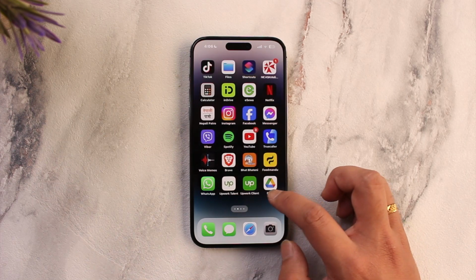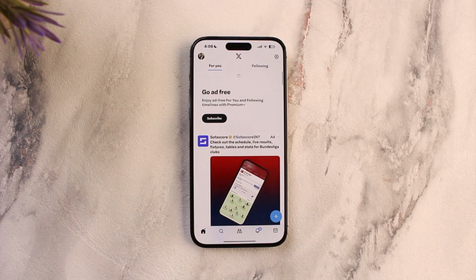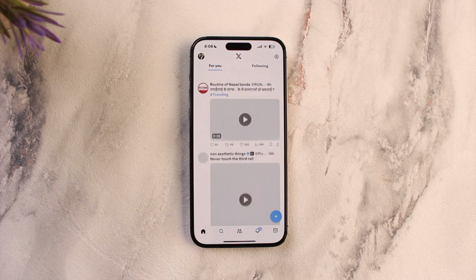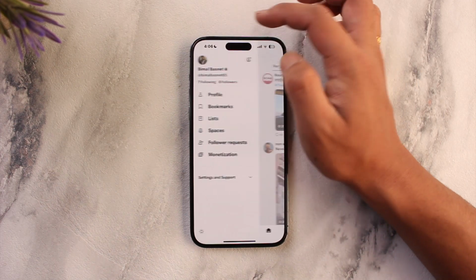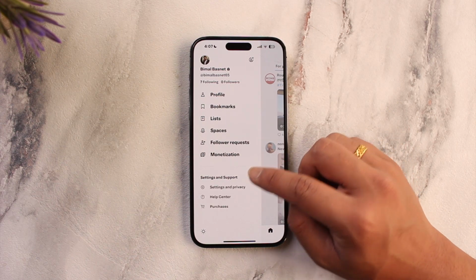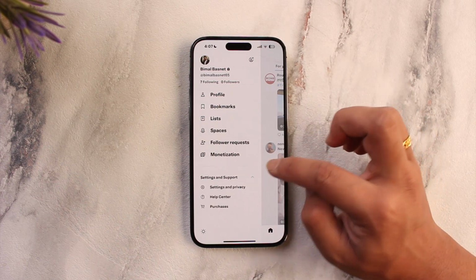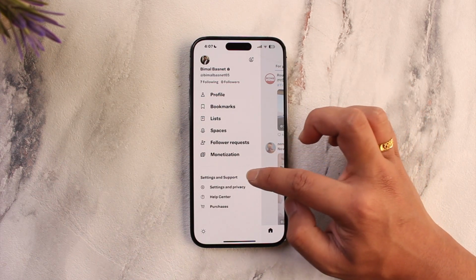Now if you're logged into the Twitter application, as you'd be able to find here, and you decide that you want to log out of it, all you have to do is tap on the profile icon from the top left. Now if you go under settings and support, you can see we don't have the logout button. That is because the logout option is actually hidden.